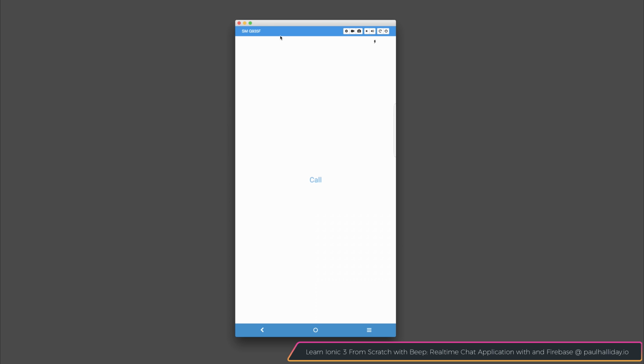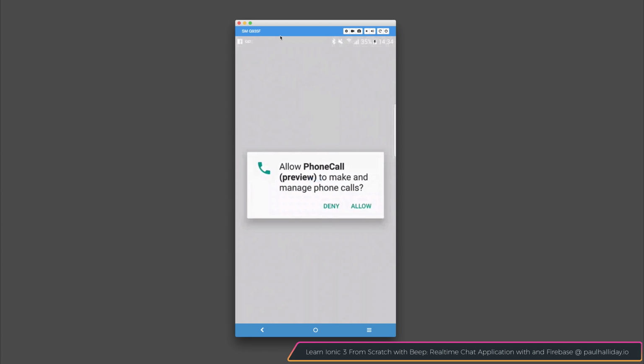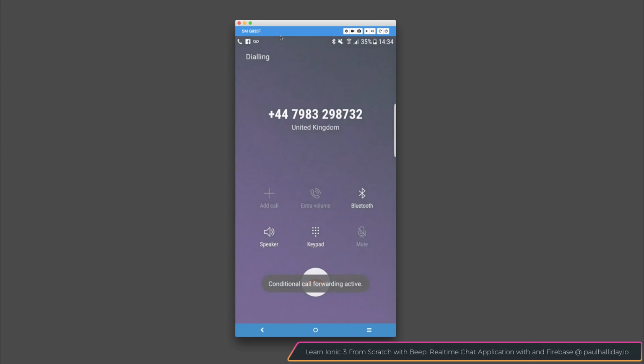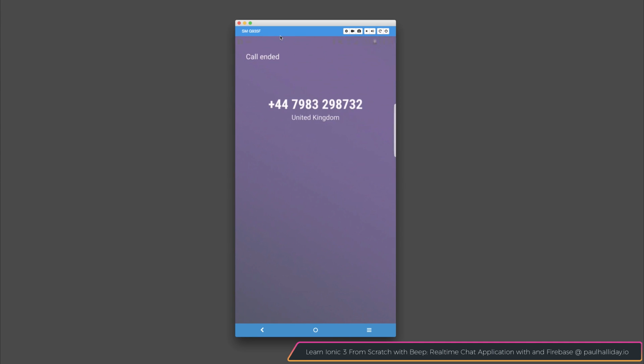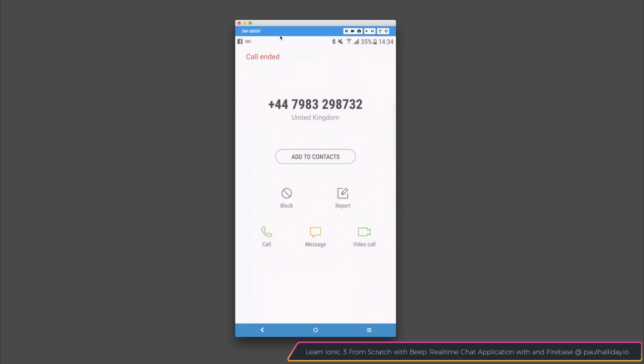So I'm going to select call. And we first get asked whether we want to allow phonecall to manage phone calls. Let's select allow. And in case this is a real number, I'm going to cancel that, but you can actually see that we are phoning that person. So there we have it, that's phone calls inside of our Fuse Tools applications.